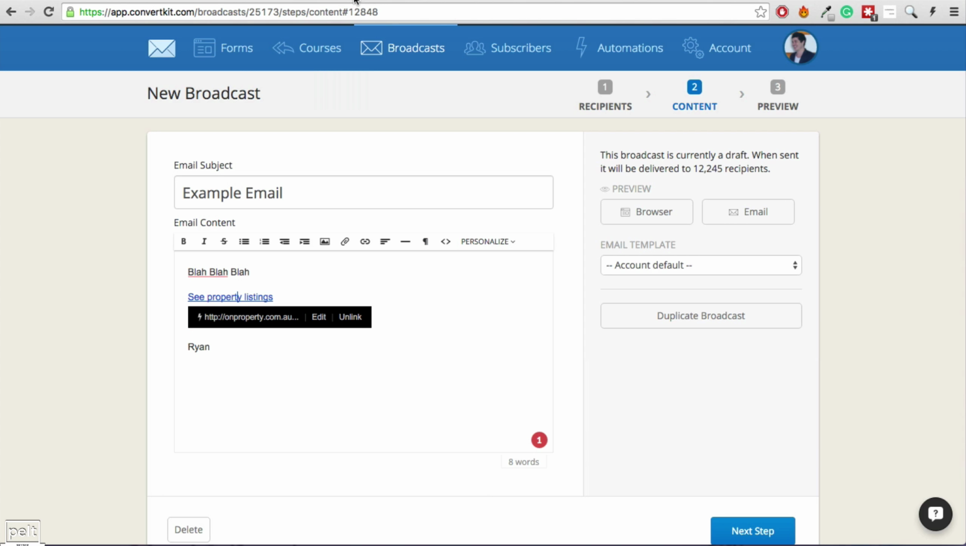But with ConvertKit, I can just send them stuff, and if I know they're interested in certain things, then I can put them into my Evergreen funnel. So this is a really powerful way to get more people through your funnel, to get more conversions, and to get more sales for your product.